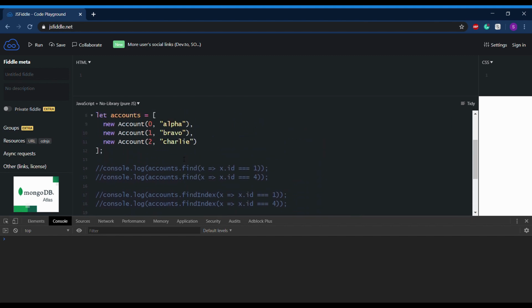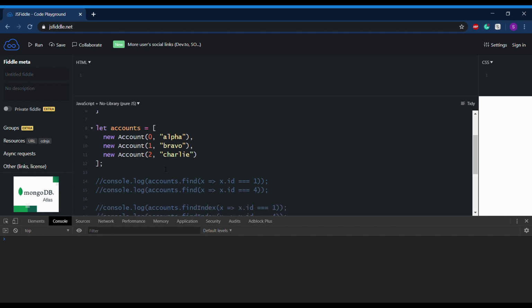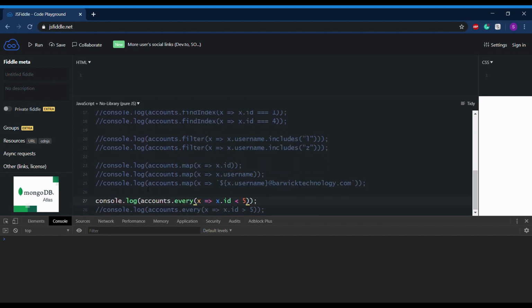If we go back up to our array of accounts, we can see that we have 3 accounts, IDs of 0, 1, and 2. Of course, each of them have an ID less than 5. So what we'd expect here is that to return true. Run that up, and there we have it. The result returned is true. Comment that out, and comment the next one.